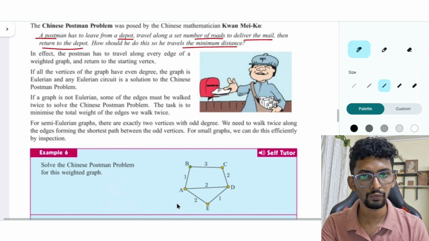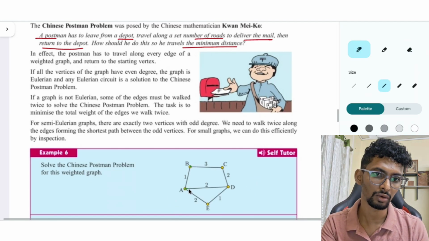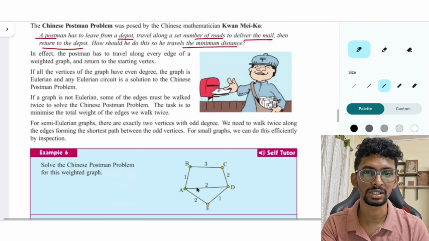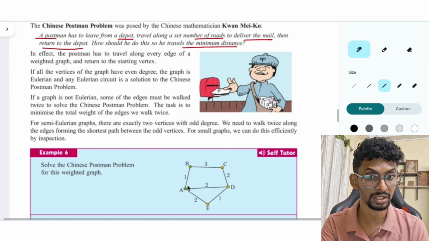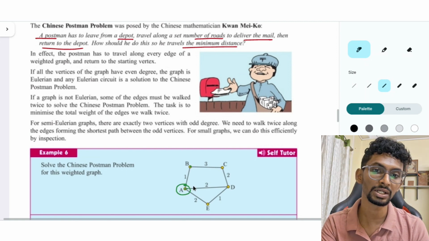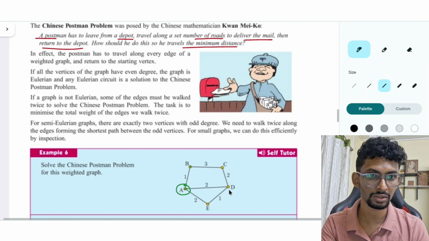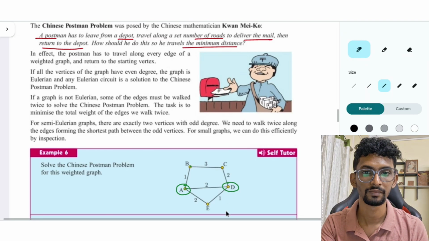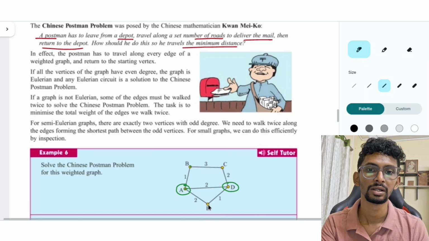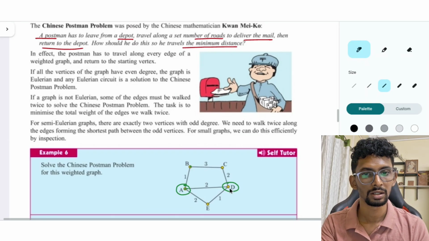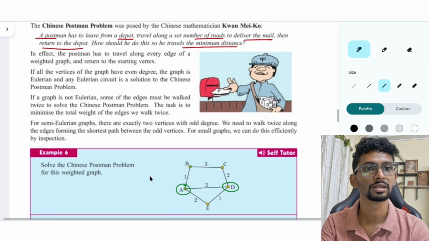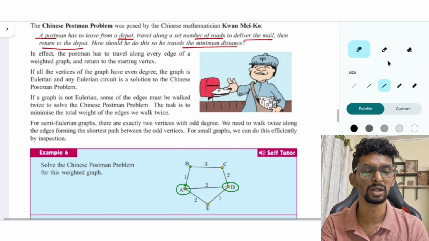So if we start at A, let us count the degree of all the vertices. For A, the degree is 3. So this is one vertex with odd degree. For B it's 2, for C it's 2, even. For D it's 3, again a vertex with odd degree. For E it's even. That means these two vertices have odd degree, so it's semi-Eulerian.